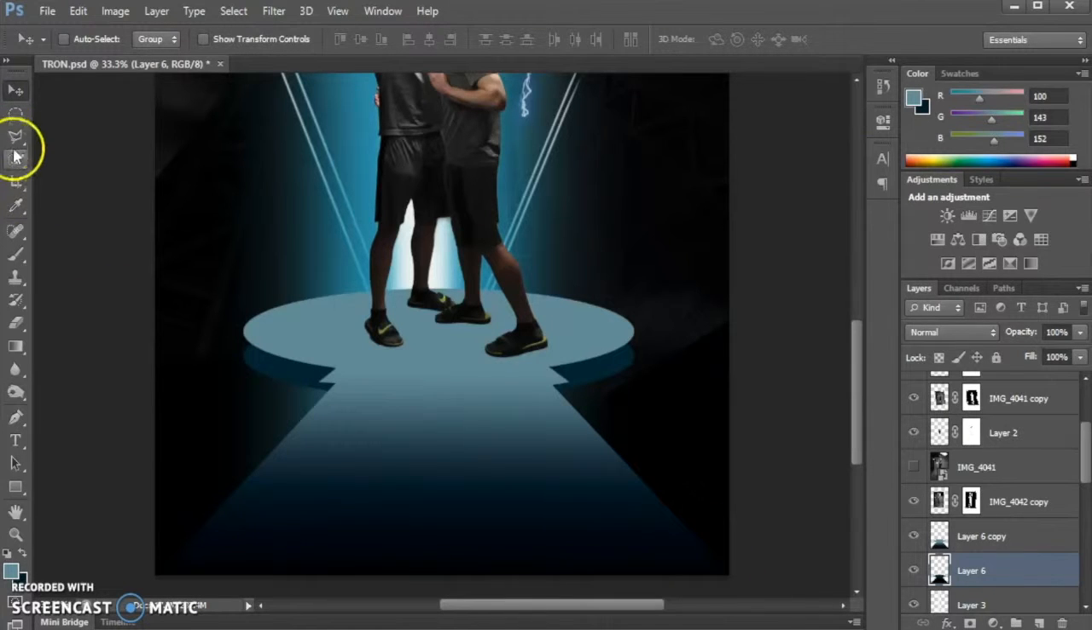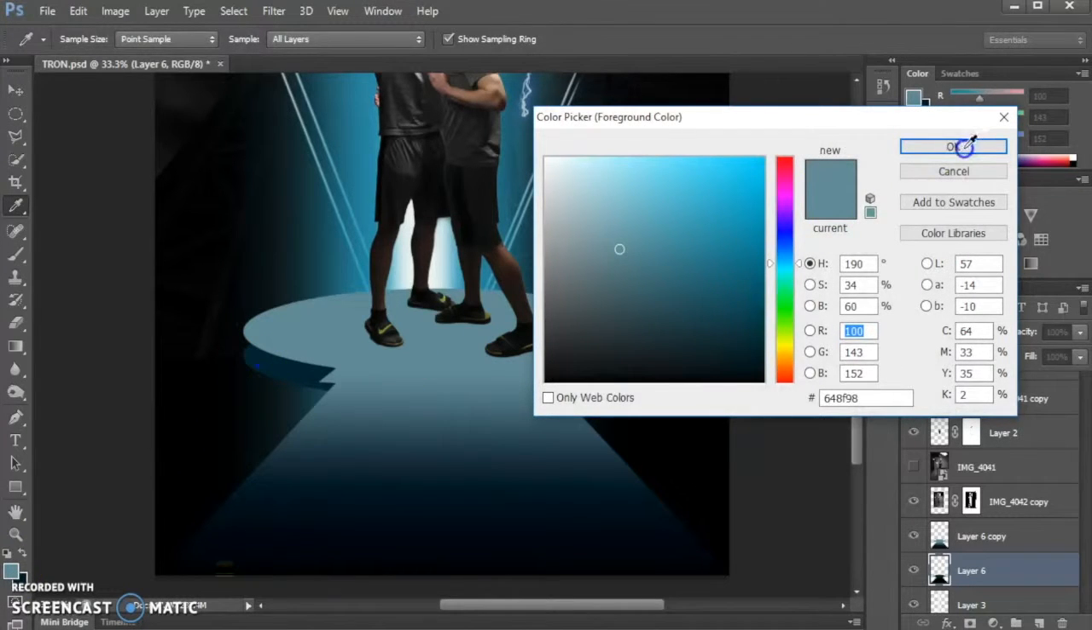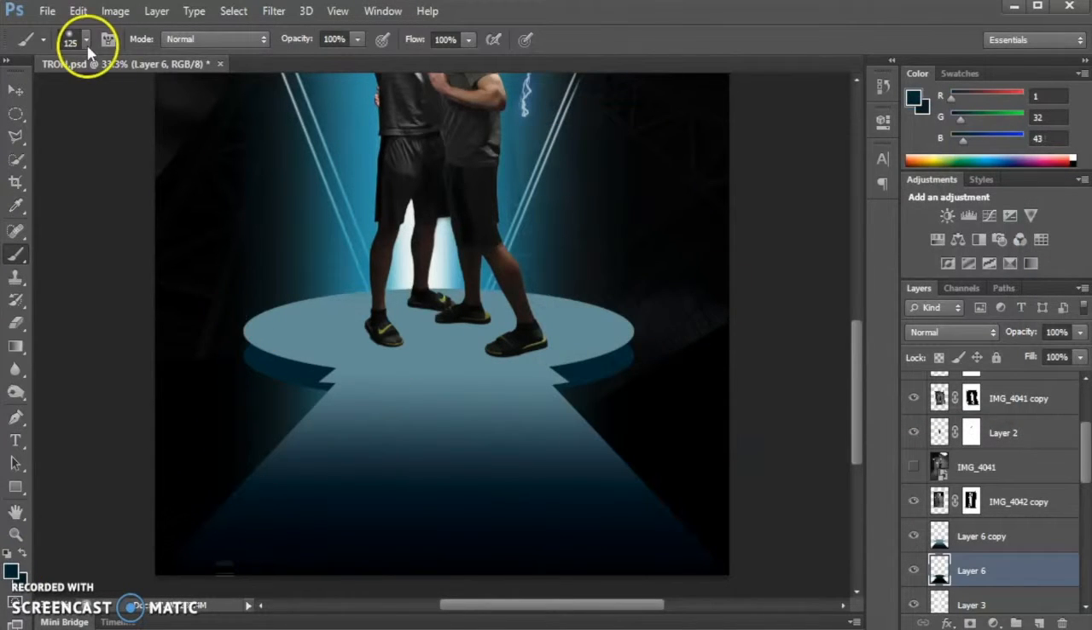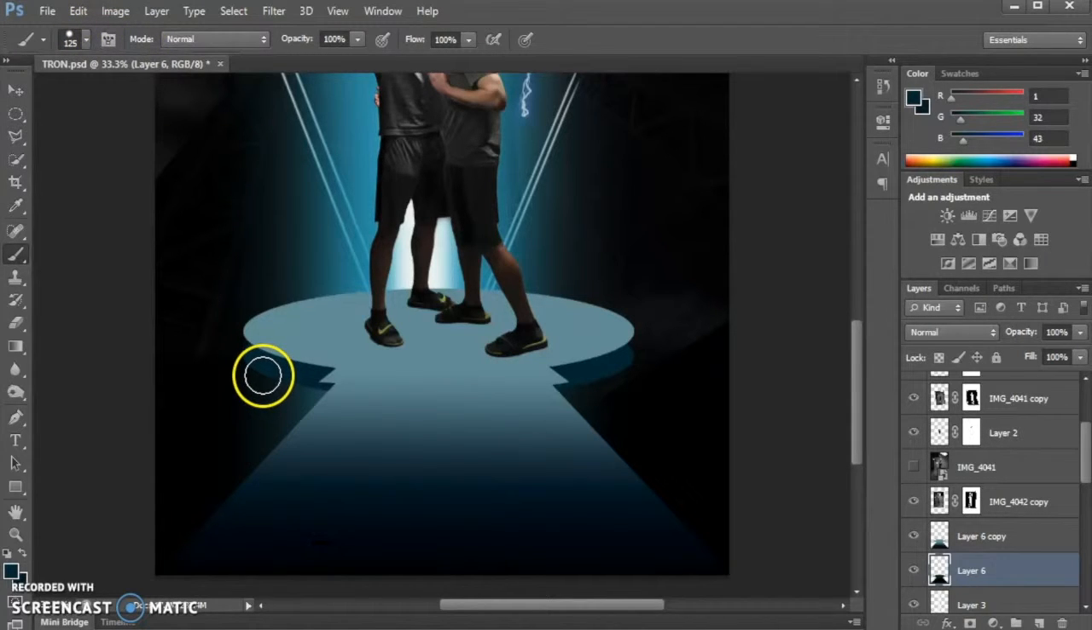So I just go to the brush tool, I select the color of the platform below, I'm going to make sure that I'm at 100% hardness and a really small brush, and I just paint between. Do the same on all the edges that you can see the three-dimensional part.